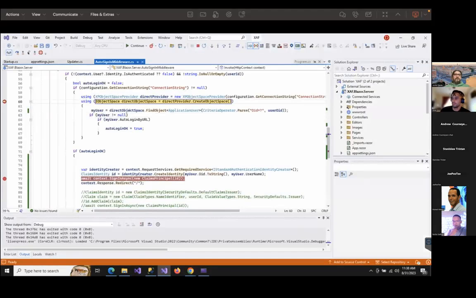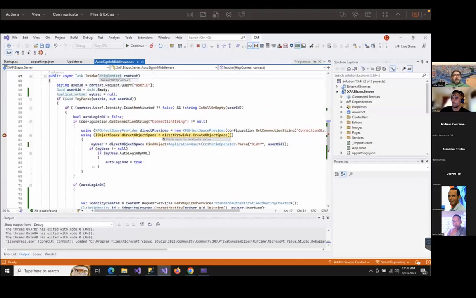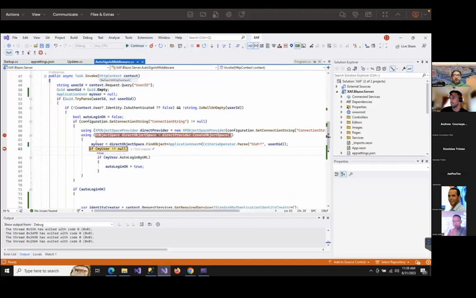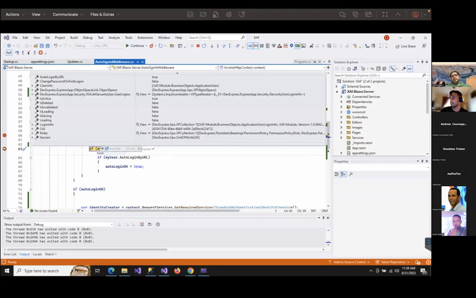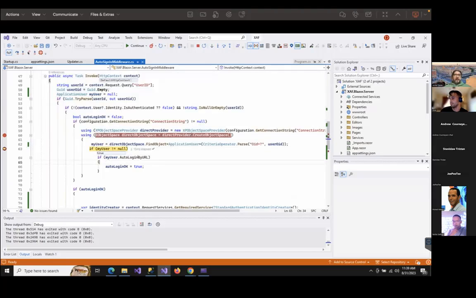What will happen is that the request was passed to the middleware. The middleware identified that it contains the user ID parameter. Then it parsed the value of the parameter to a GUID. And with that GUID, we create an object space and find the object. Then we verify if this user is allowed to sign in by URL. So this is the user, it's actually the username user in this case, and is allowed to log in by URL.